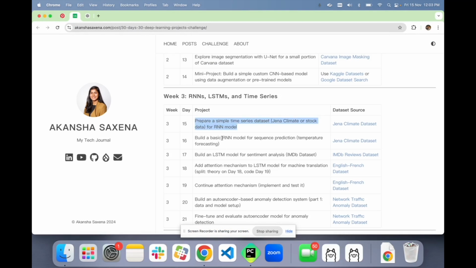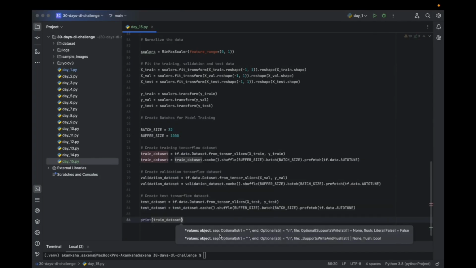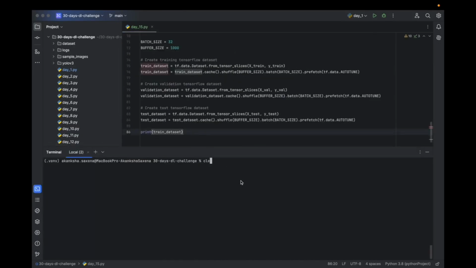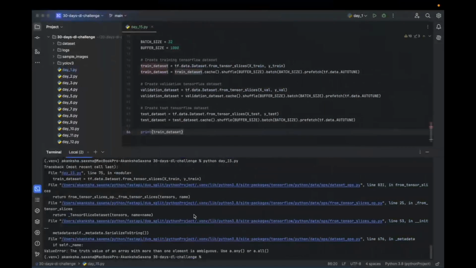We'll come back. First we will understand what this RNN model is, and then we will train the model on the data that we have prepared today. But before that, I want to check how this data looks. So I'll print the train dataset. Let's do that. Run the script.